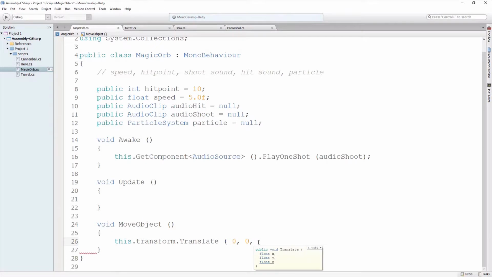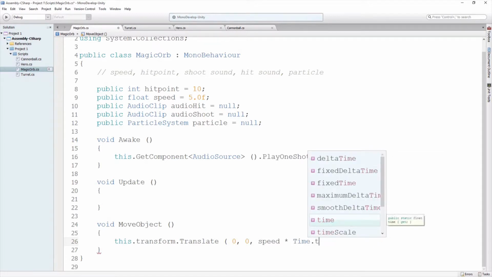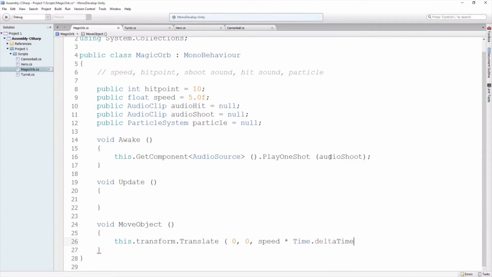So we're going to use our speed variable up here. The speed that we have right here, which is set at 5, we're going to multiply by Time.deltaTime. Delta time we'll explain next time so you can understand why we use delta time versus just regular speed. But for now, let's just type in this transform.Translate and make sure that it moves in a forward direction.